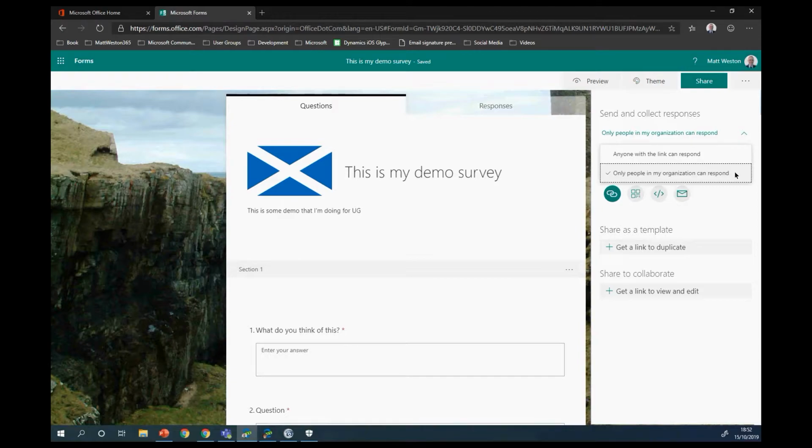So it's doing some basic validation around the user who's accessing it. If I send that external and someone who's not part of the tenancy tries to access it, they will be prompted to log in. If they can't log in, they won't get access to it. But what that does track is UPN information.